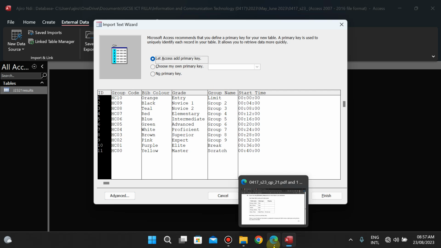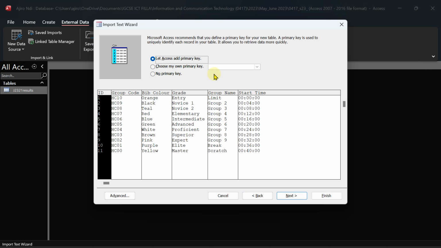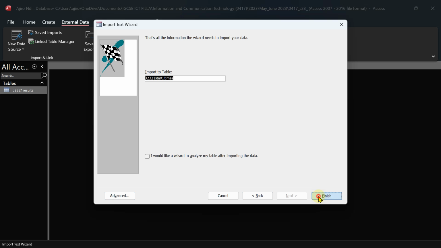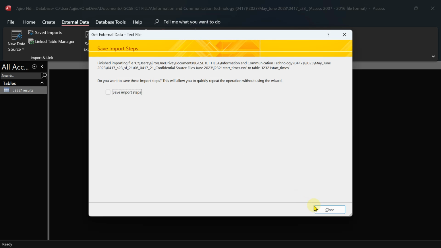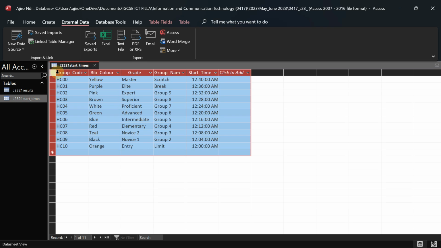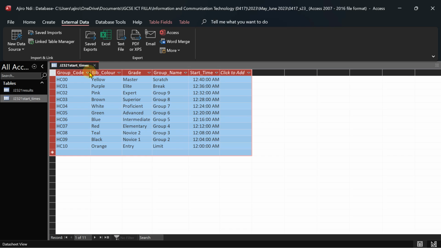Now, what is the primary key? Primary key is going to be group code. So it's already selected for me and it's correct. Group code. Next, finish. I'm going to close it. Now, I'm going to open the start time. Click here, double click, ensure everything is showing.